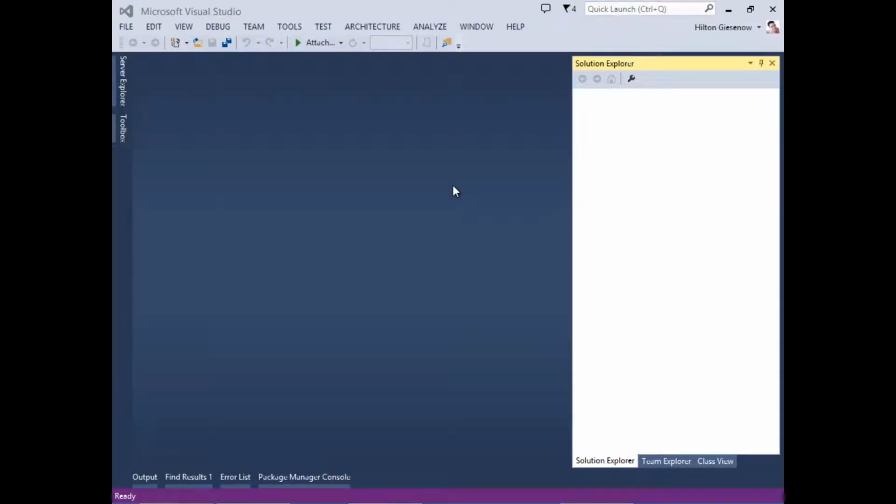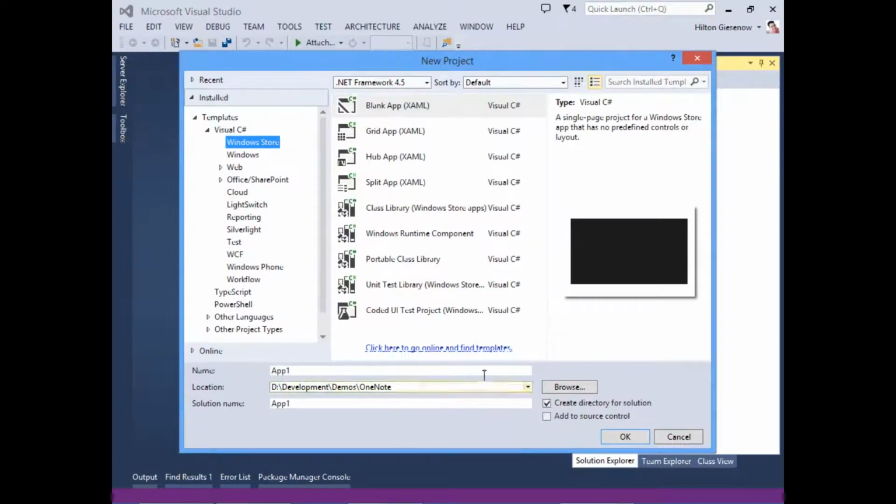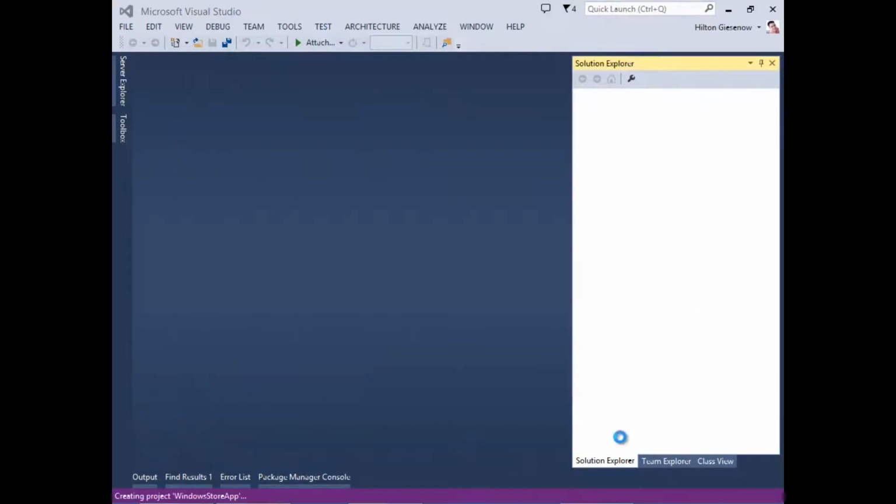Hello and welcome to this video. This is Hilton Gieseneau, and in this video we're going to see how to create a new Windows Store application to speak to the OneNote API. So we're going to start off here in Visual Studio, and off of the File menu we're going to go ahead and create a new project. We'll create a Windows Store application, of course, but let's give it a slightly more descriptive name here, and go ahead and hit OK.